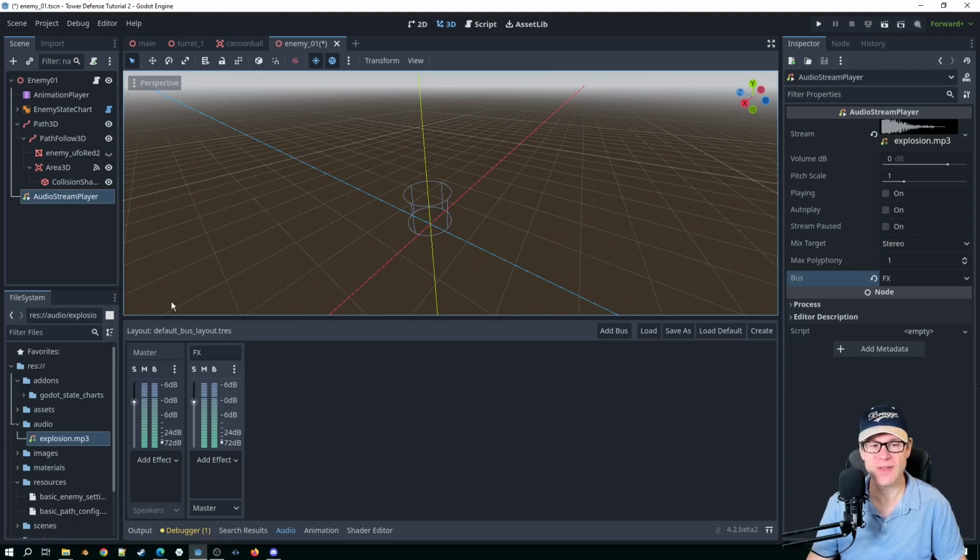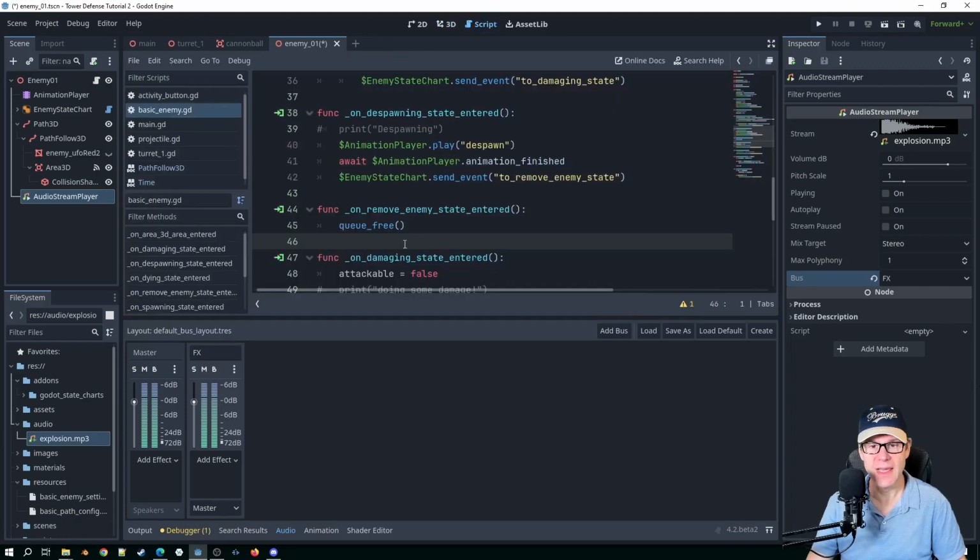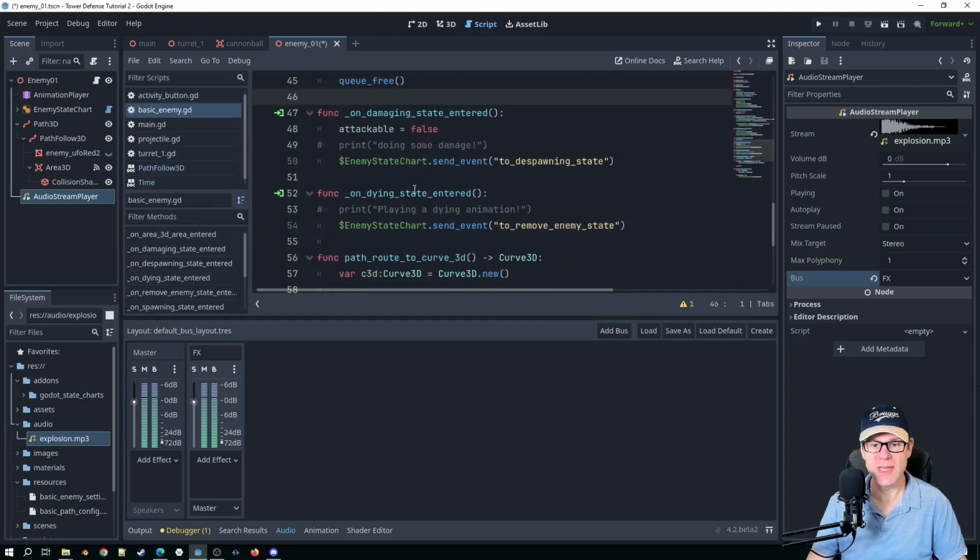It's very straightforward to do, and that's actually all there is to it. We need to add a little bit of logic into our script to say where we are on dying state, which I will find.